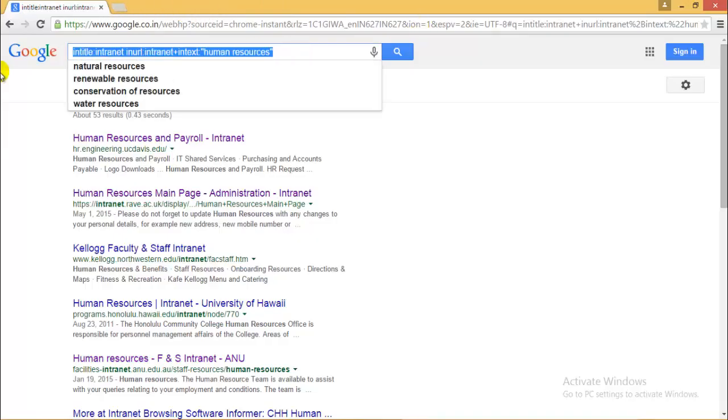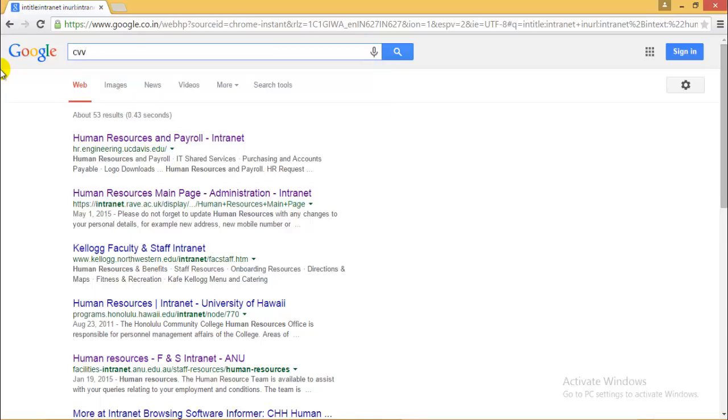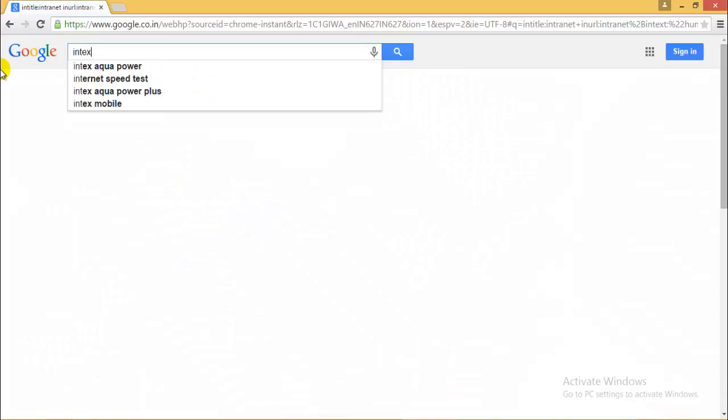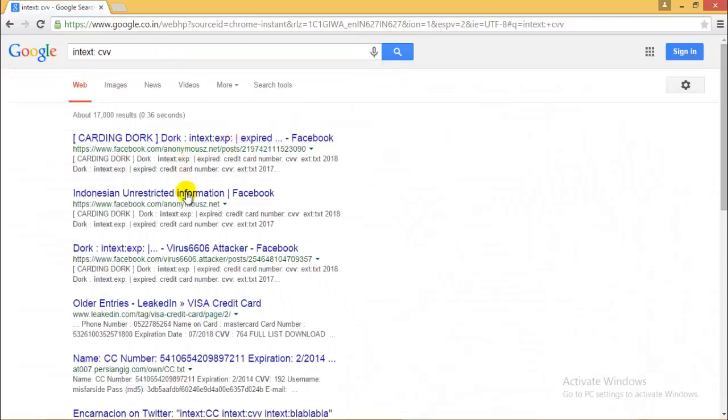I'll show you one more thing which is quite dangerous for normal people to access, but I will still show you. I'll type in the text CVV colon, and I'll just go ahead and open this website. Once I open this website, what I would get is a list of all the card details of random people's data.